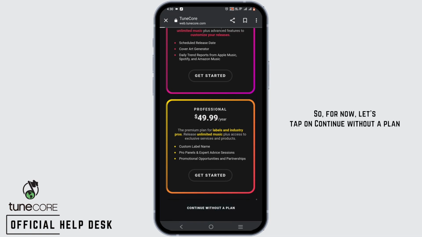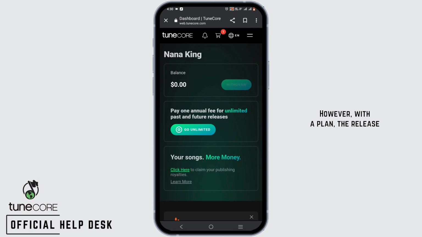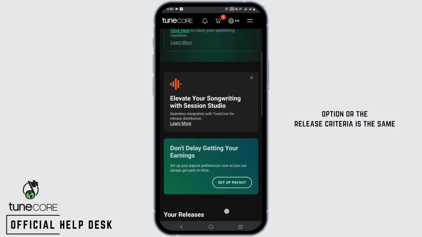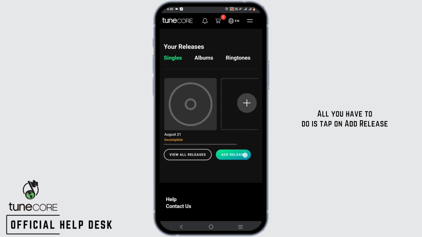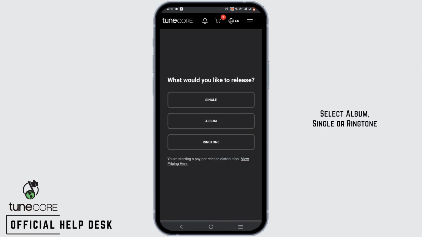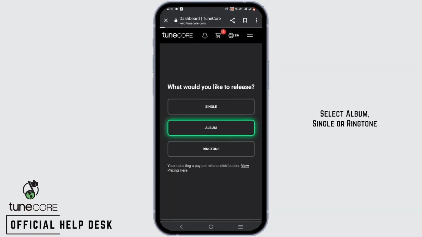So for now, let's tap on continue without a plan. However, with a plan, the release option or the release criteria is the same. All you have to do is tap on add release. Select album, single, or ringtone. For an example, I'll be selecting album.